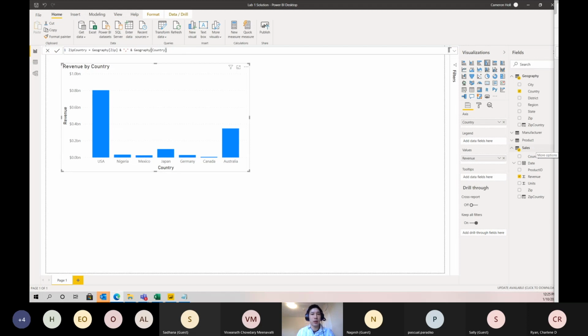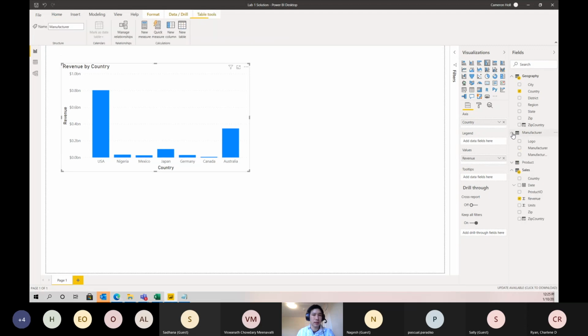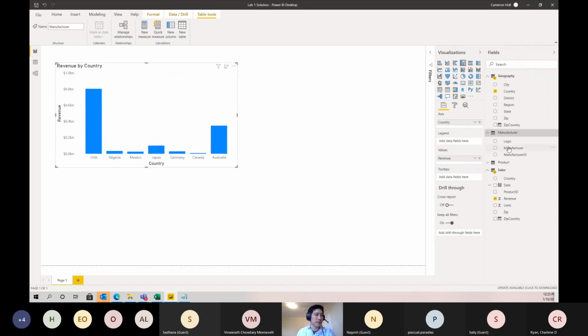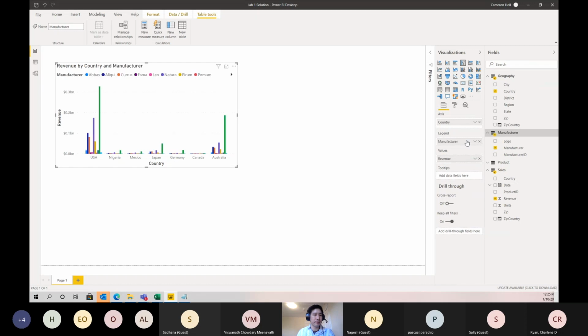All right, so let's start working on another visual. From the fields section, let's expand the manufacturer table. And then let's drag the manufacturer column, not the ID, but the manufacturer, to the legend in our current visual. And you'll see that we've split up our bar chart into multiple different bars based on manufacturer.